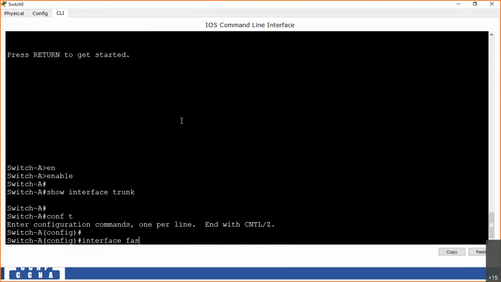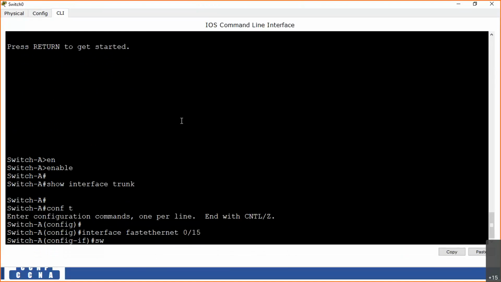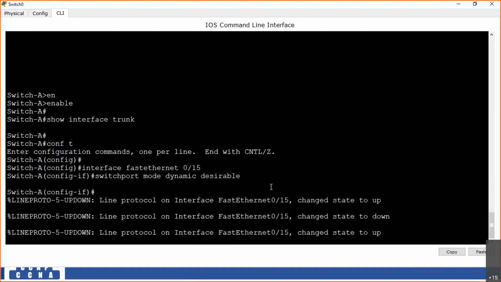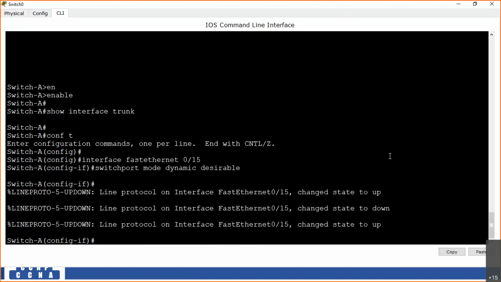So interface FastEthernet 0/15, switchport mode dynamic desirable. If we use this command, switchport mode dynamic desirable, enter. That's it. So port 15 is actively initiating the negotiation messages because it is dynamic desirable. The other side switch is responding. It's passively waiting, right? It'll form the trunk now.